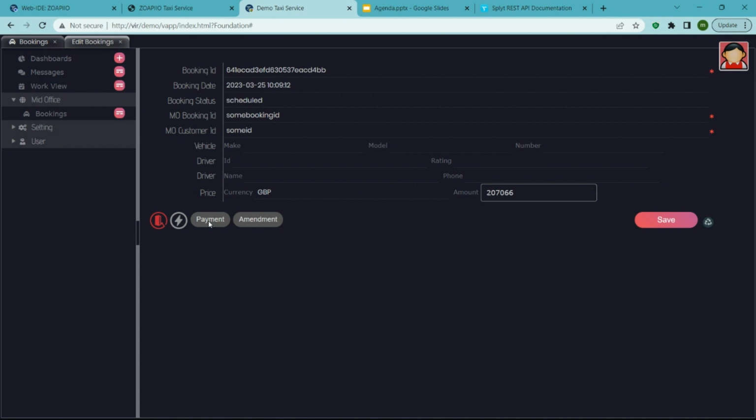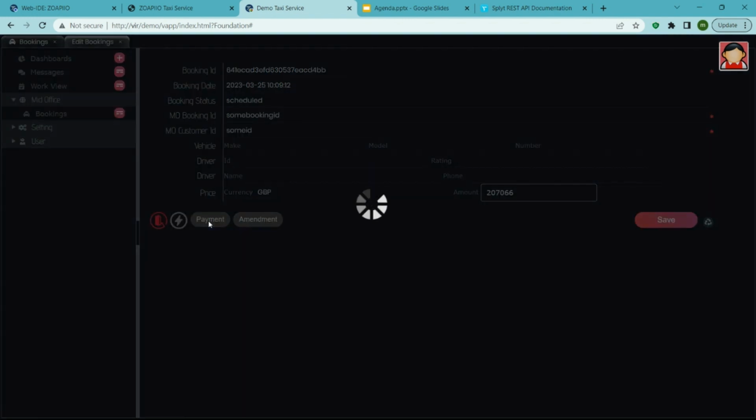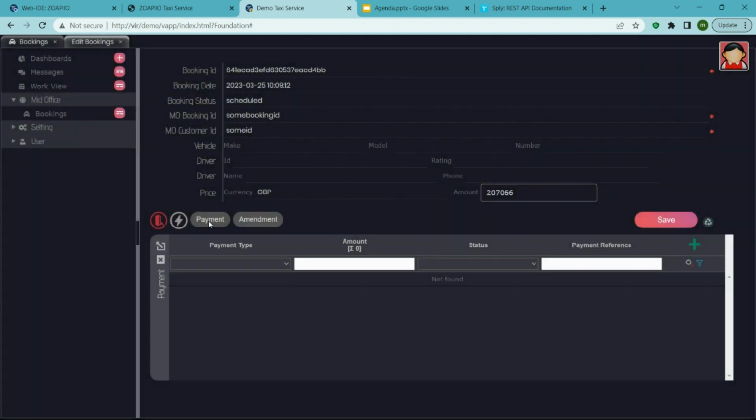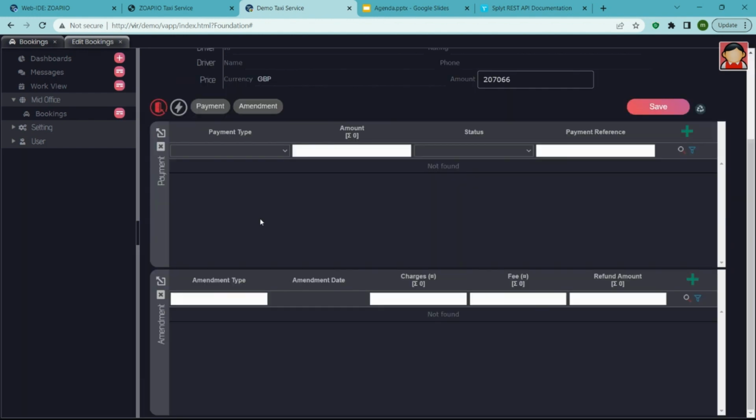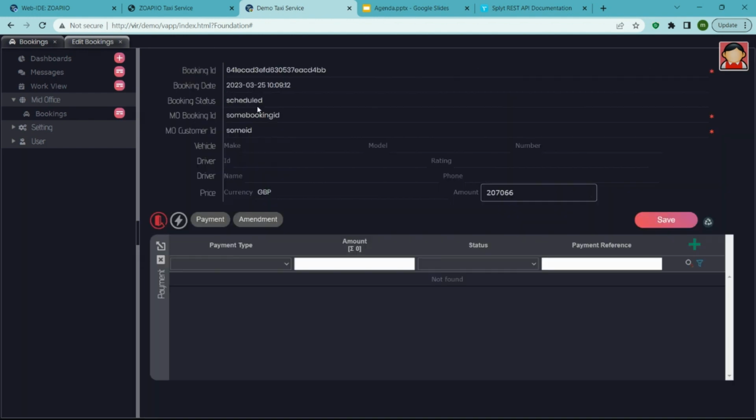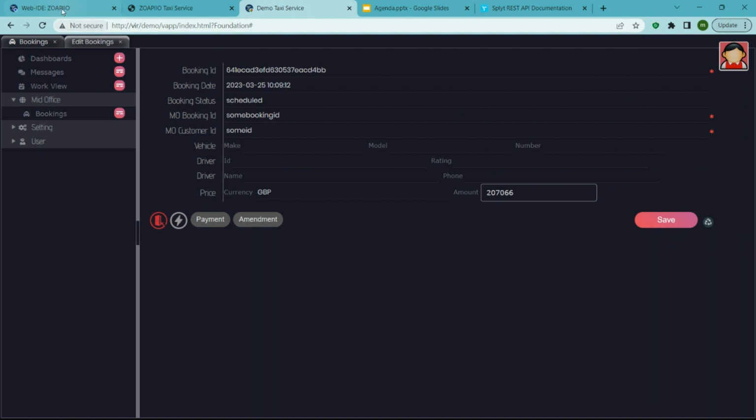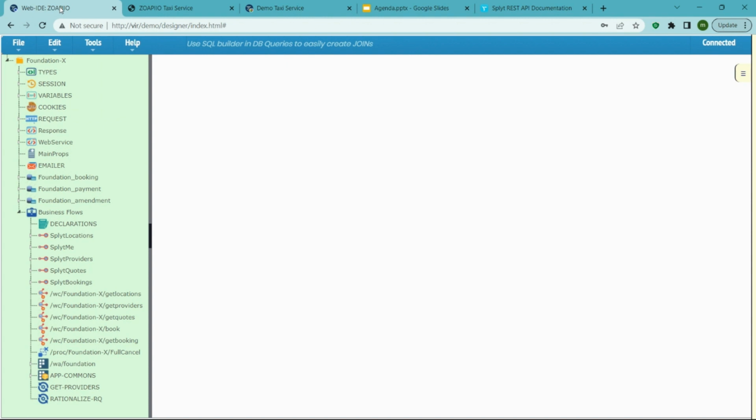We have not captured any payment details, so if you click on the payment, you will see a blank. Similarly, there are no amendments, so you will see another blank here. Okay. Now let's go back to our booking service and see what we're doing here.